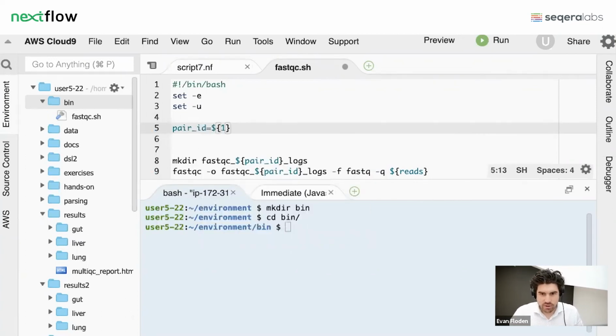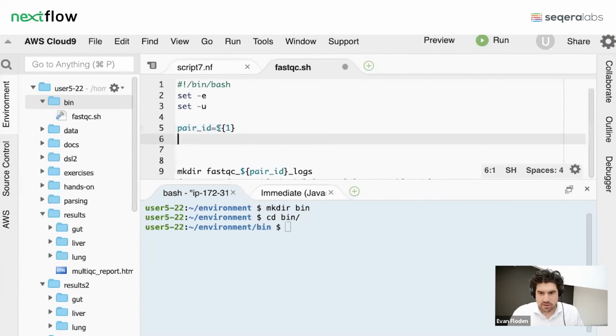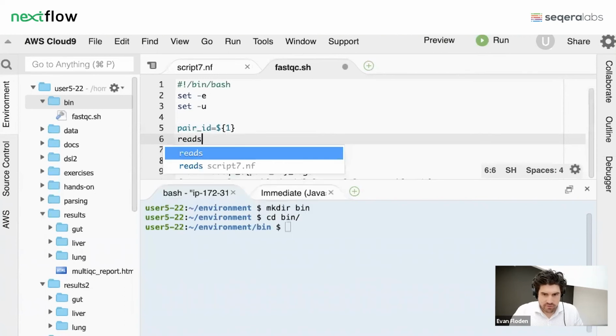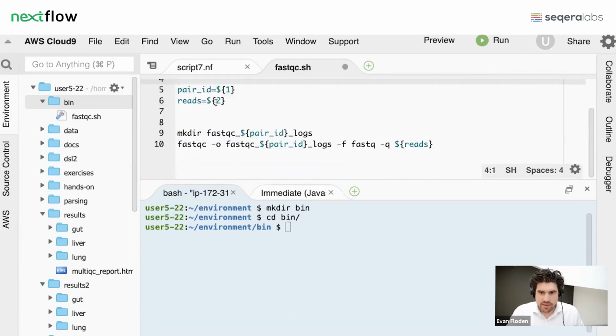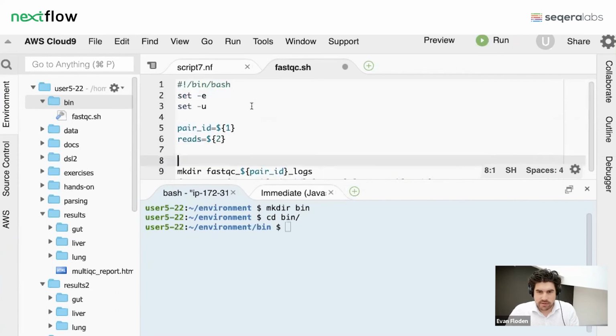And the way that bash scripts work here is that the $1 is basically saying the first argument that we have. And we can do the same thing for the second one. So reads equals $2. Place this in here. And then when we run this, we can see that it's just going to run the exact same thing. So it's going to make the directory with now, which is actually a bash variable here, and we're going to run fastqc with our bash variable here.